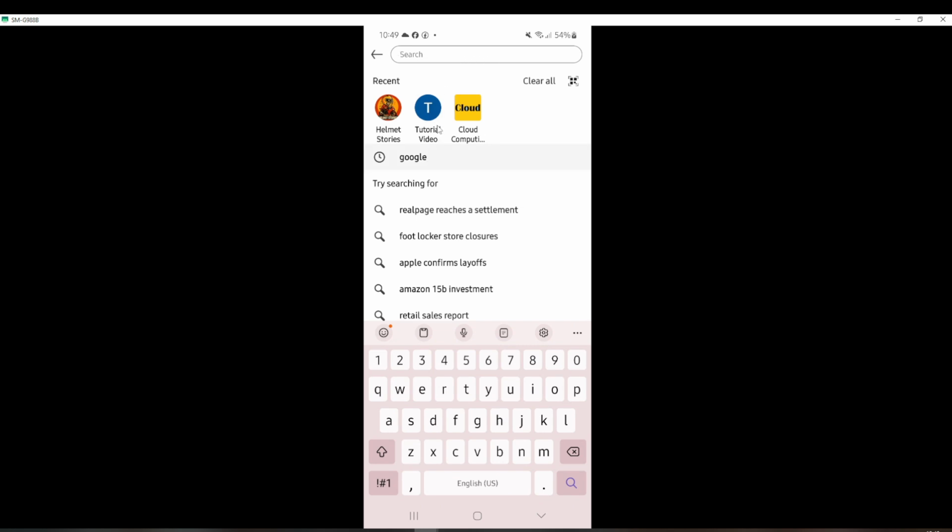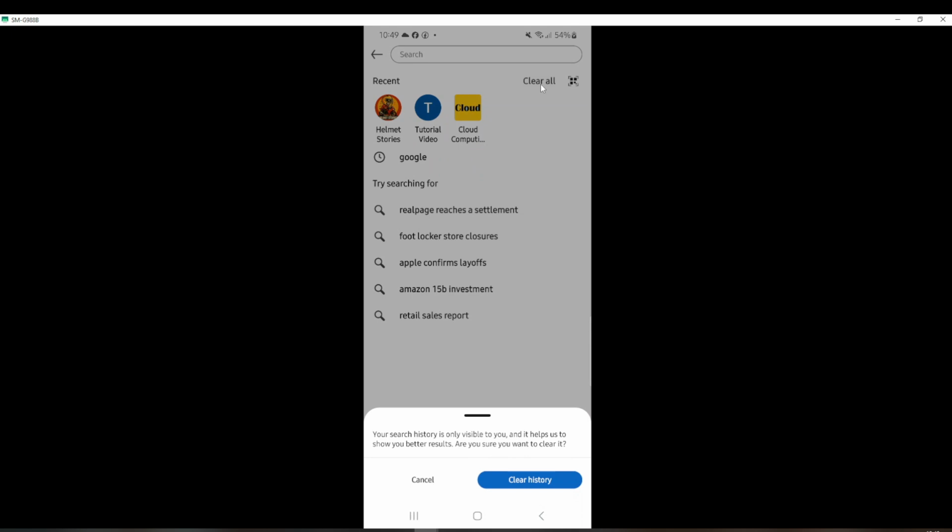In that drop-down, look for the option that says Clear or Clear All. Depending on the view you're seeing, it might appear near the bottom of the list or just beside the recent items. Go ahead and select it. This is the action that prepares LinkedIn to remove those recent search entries from your history.